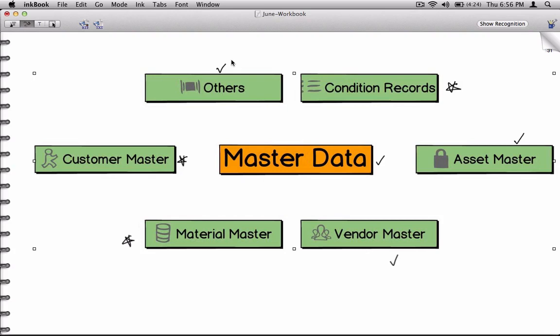But for now, we would be focusing on customer master, number one, and number two, material master. We would talk about condition records when we visit pricing. But until that point, for today and tomorrow, the focus is going to be on customer master and material master.